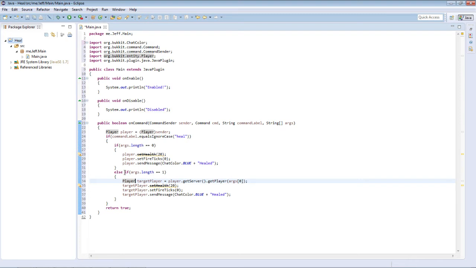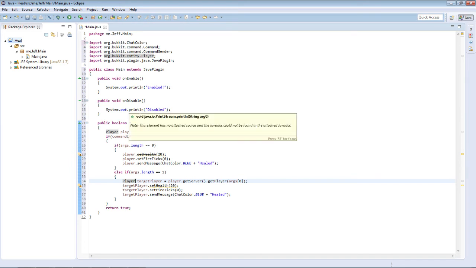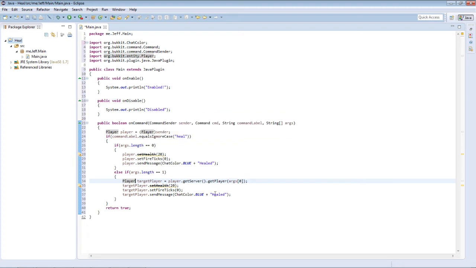arg1. So like heal, I don't know, heal Barack Obama, you'd heal Barack Obama. I'm not saying you should heal Barack Obama, but yeah, you might want to do it like that. But yeah, political views are political views. Don't want to get them tangled up with this.